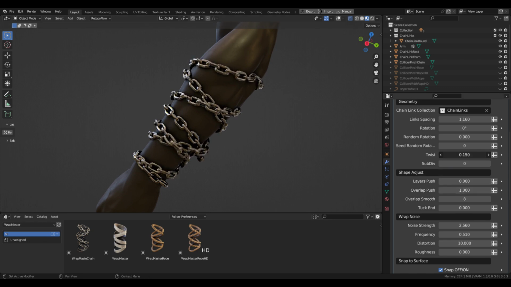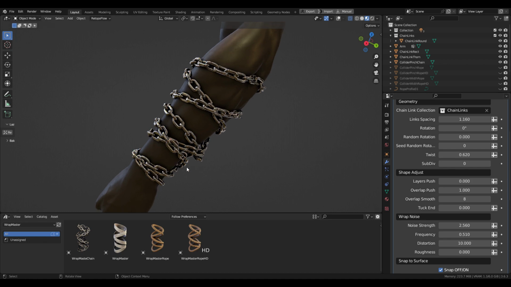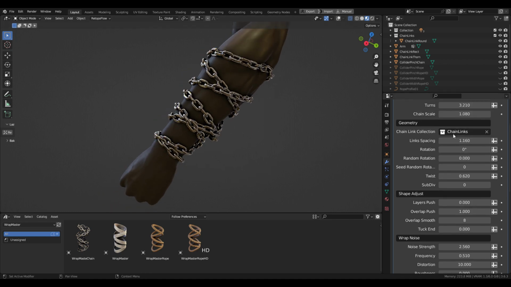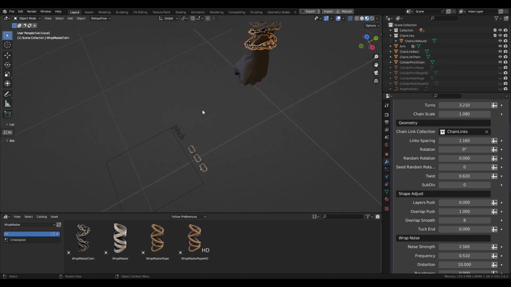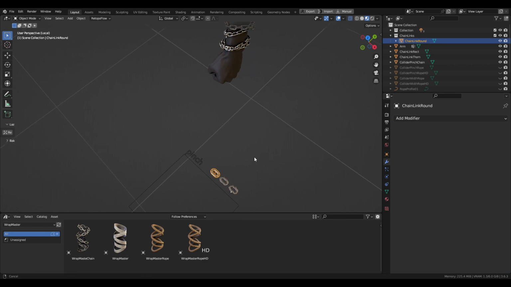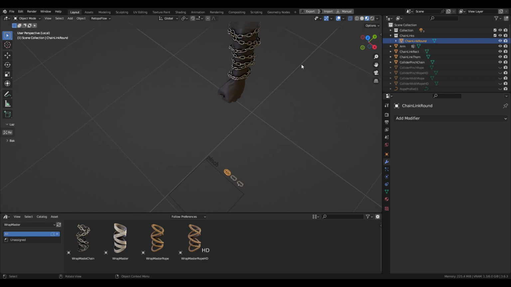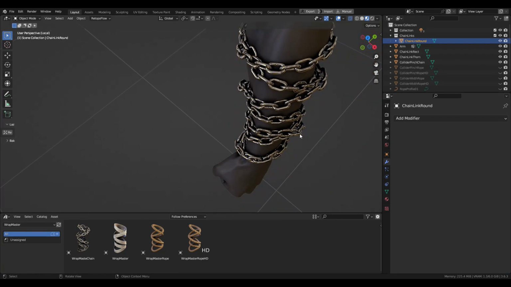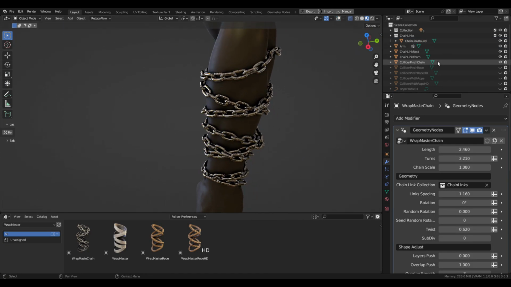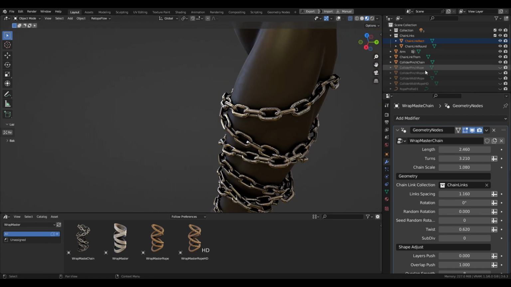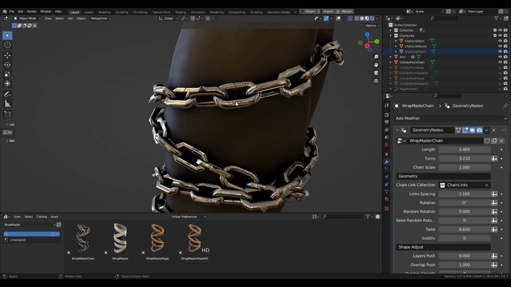Something like this. And now, finally, let's take a look at chain link collection, which is a collection that will be a source of the objects that will be instanced as a chain. So whatever you drop there will be instanced. For example, now we have just the round chain link, but we can add the other two and they will be repeated along the length.